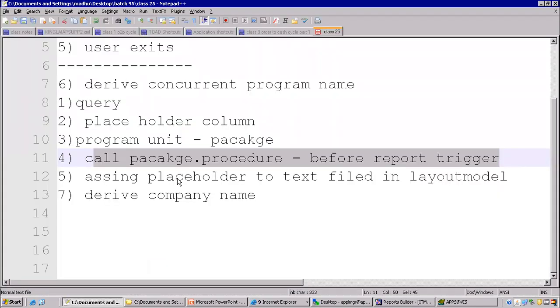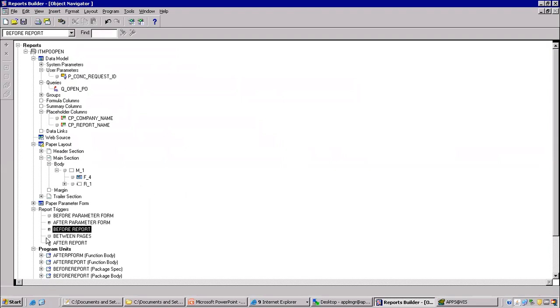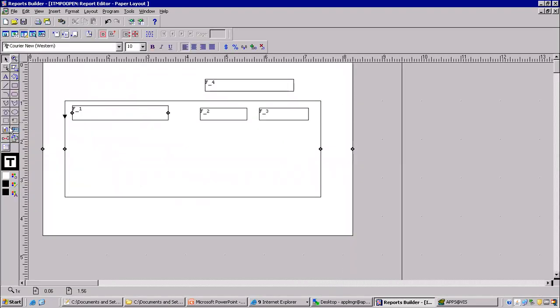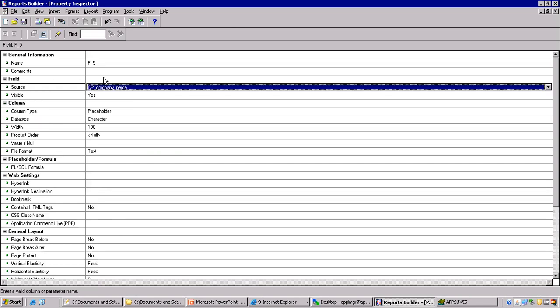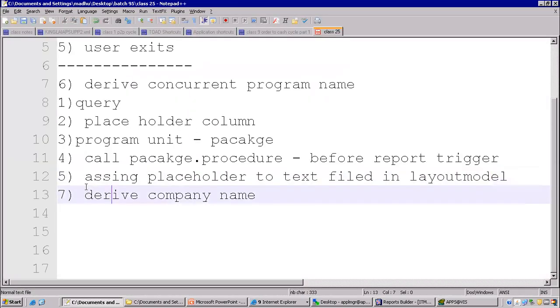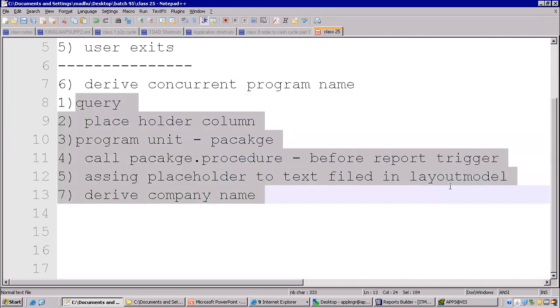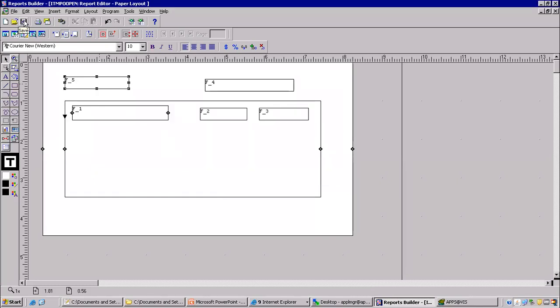What next? Assign the placeholder to a text field in the layout model. Go to the layout model here, paper layout. I'm taking a text field on this. CP company name. Anything missed? All the steps we followed, okay? Query, placeholder, assign, everything. All 5 steps we performed for company name also. So simply we'll move now, or compile it. Before moving, compilation is mandatory if you add any PLSQL code. Move this.